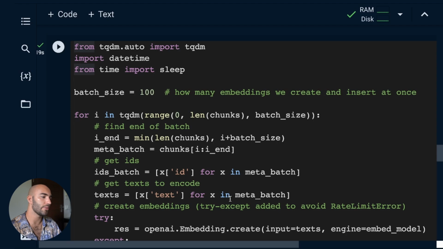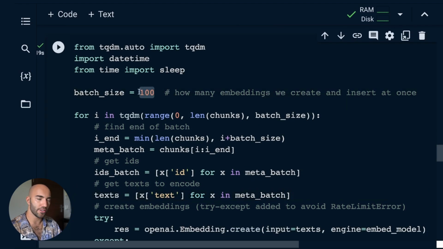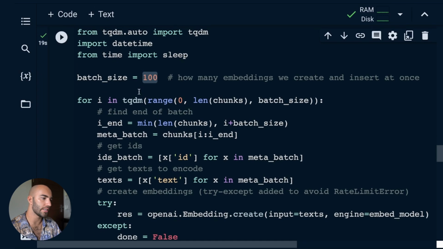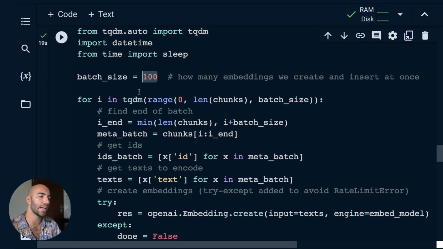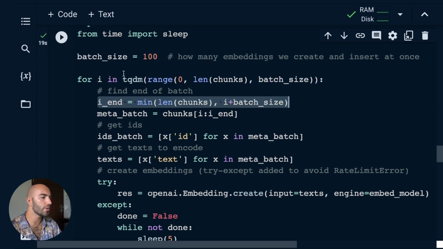To populate the index, we will do this, right? We're going to do it in batches of 100. So we'll create 100 embeddings and add all of those to Pinecone in a batch of 100. Okay, so what we're going to do is loop through our data set, through all of the chunks that we have with this batch size. We find the end of the batch.